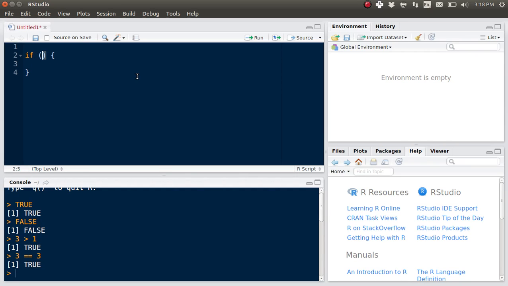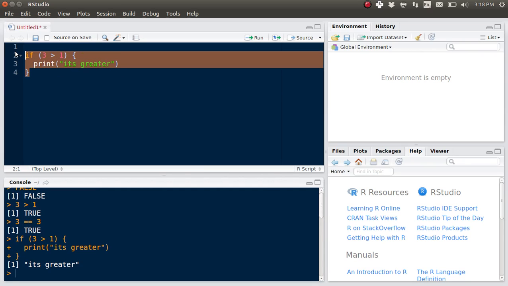For example, we can do the same thing we just did. If 3 is greater than 1, we could write print "it's greater". Run these lines. Sure enough, the words "it's greater" are printed.